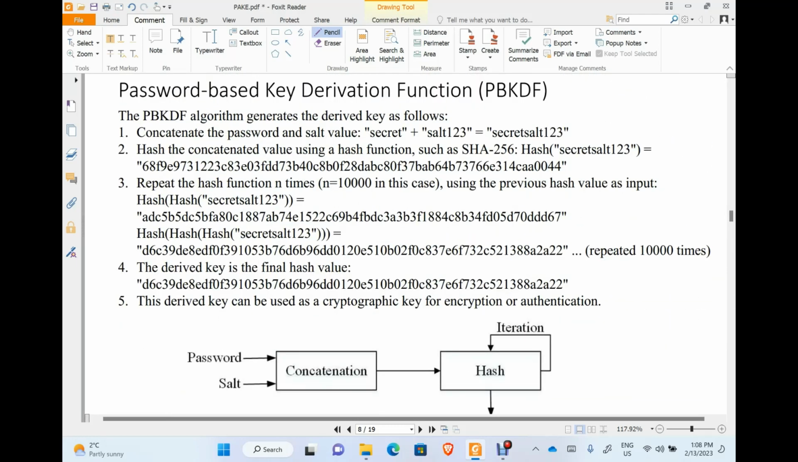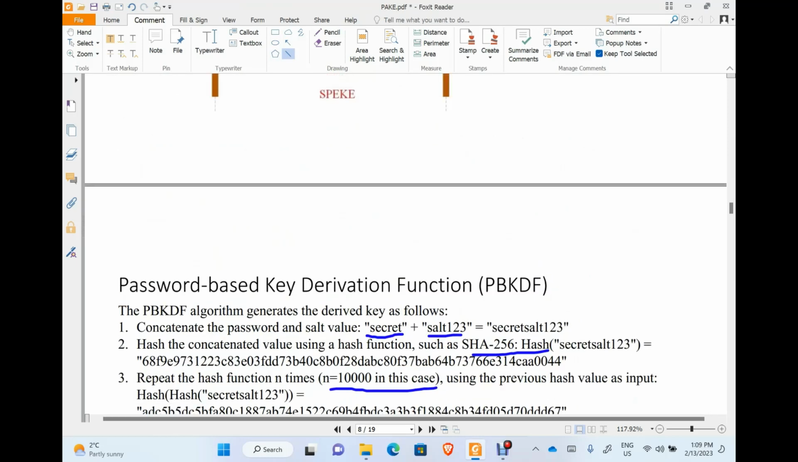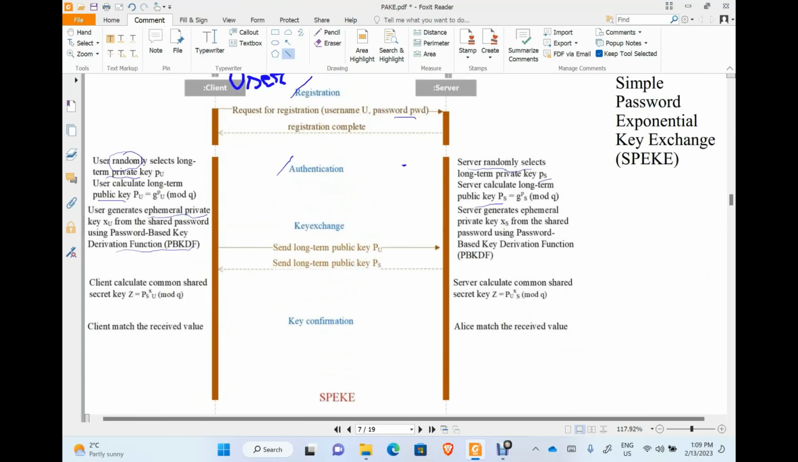So here we are using an example. For example, you can see that this is the password, and this is the salt value. We concatenate them together and apply the hash, and we iterate 10,000 times, and finally we receive this value. This is the value of the ephemeral key in this SPEKE case. Again, the server will do the same and generate its own ephemeral private key. So now the user has a set of keys, and the server has a set of keys.